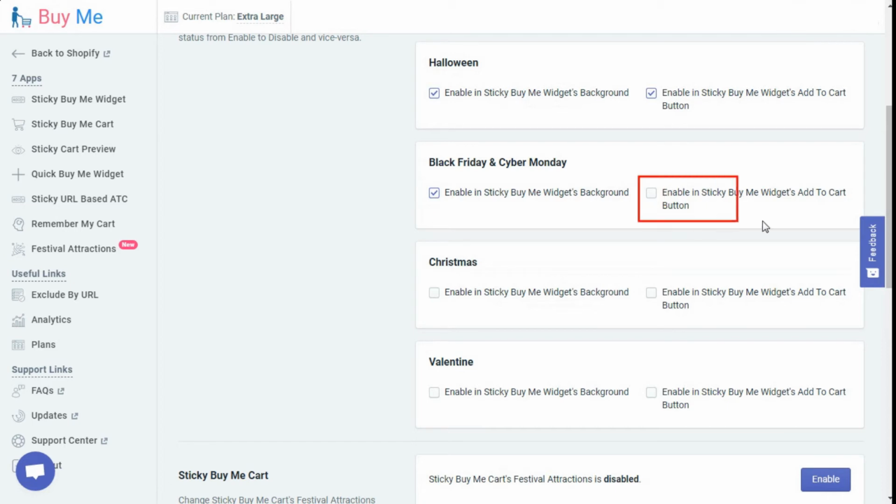And second is enable in Sticky By Me widget's Add to Cart button. Using this option, you can set an animated icon around the Add to Cart button of the Sticky By Me widget during the celebration of Black Friday and Cyber Monday.